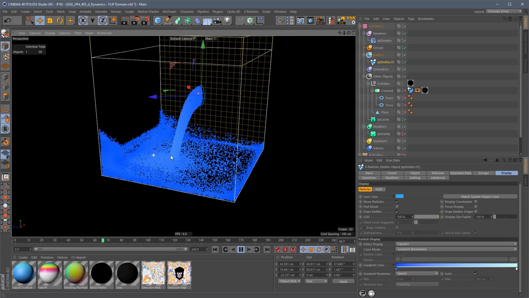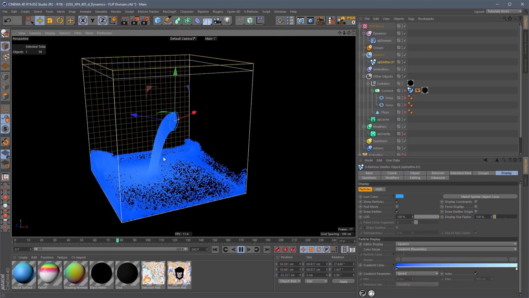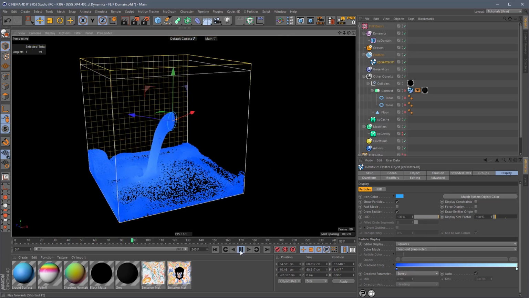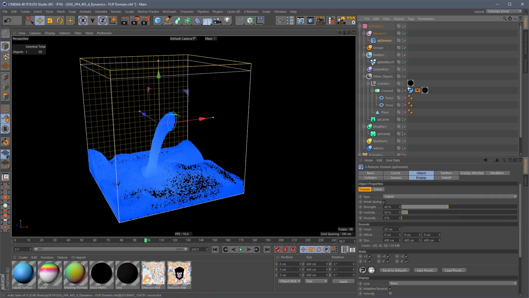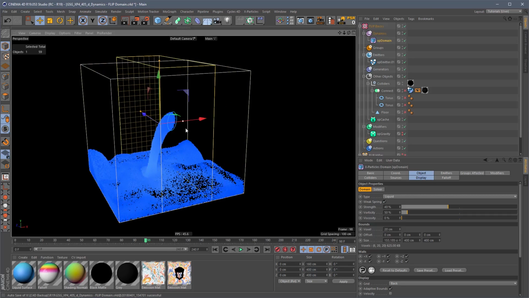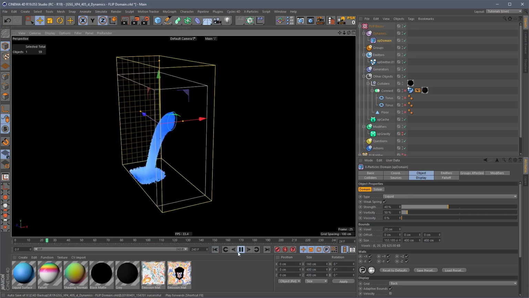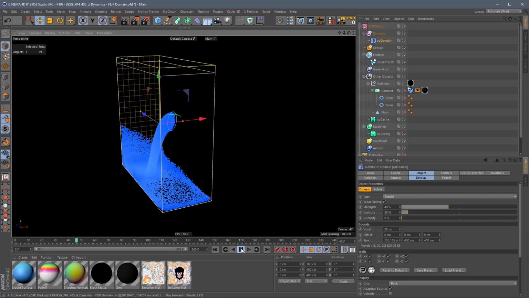And obviously, resolution in a voxel domain is very important. So if you want more detail in your simulation, you decrease the voxel size and increase the voxel number. So if we go to our domain, we can see on our object tab we have voxel controls here, so we can also use the viewport to control this. And if I press play, it will obviously be in a much smaller area.